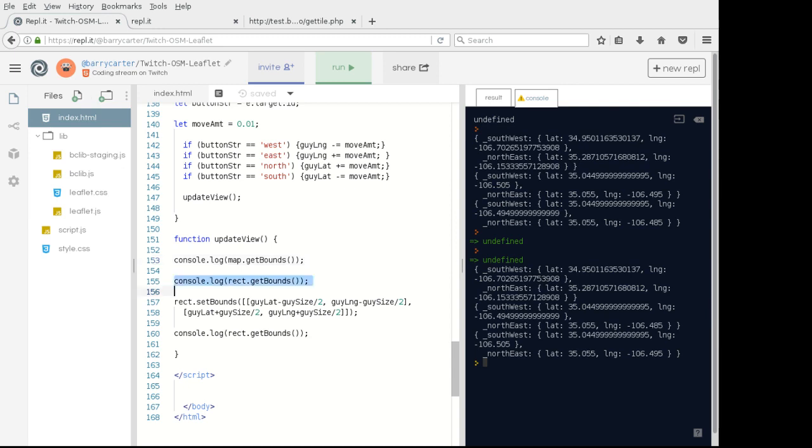Oh, I know why. Because I'm logging both the map bounds. Yes, it is. Thank you, Forgotten Hero. You're one step ahead of me. Wow. I can't believe someone's actually paying attention. You're correct. The rect get bounds, I was printing out the four corners of the square as opposed to the four corners of the map.